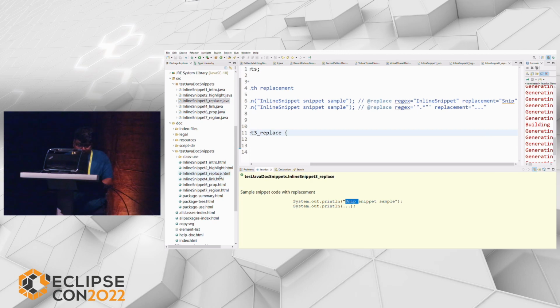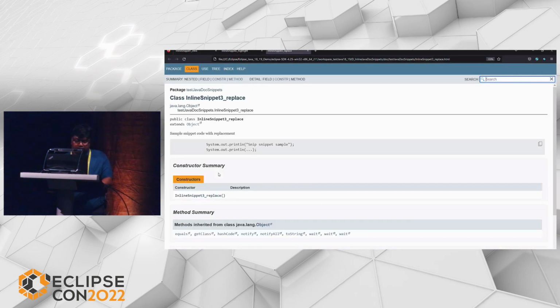So let us see the generated replacement Javadoc. So this is exactly the same. Inline snippet has been replaced with snip here, and here the whole string within the quotes has been replaced with dot, dot, dot.